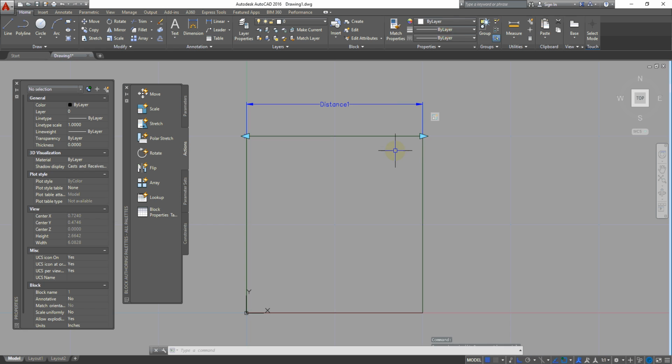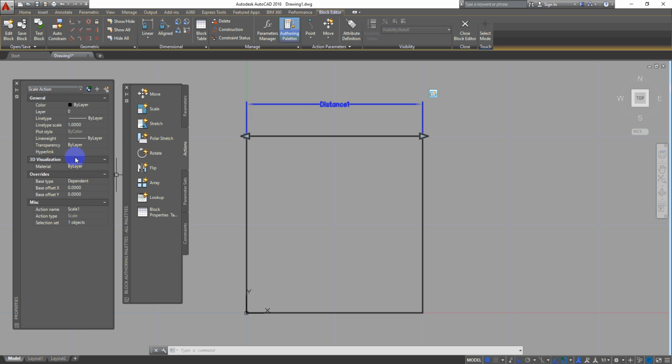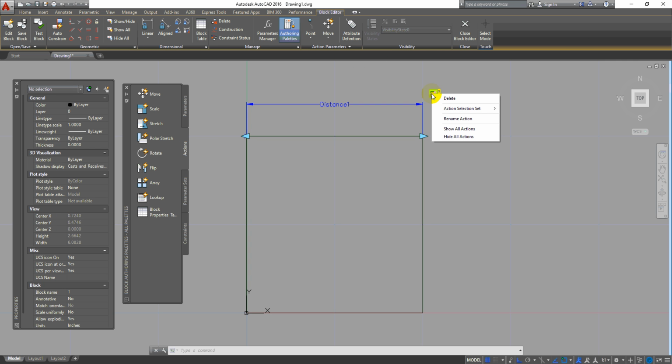So that is one very important thing when you are dealing with this scale action. So it has got a base type, don't forget that. It has a dependent base type as well as an independent. Then other actions which you can associate with this linear parameter are the stretch action.